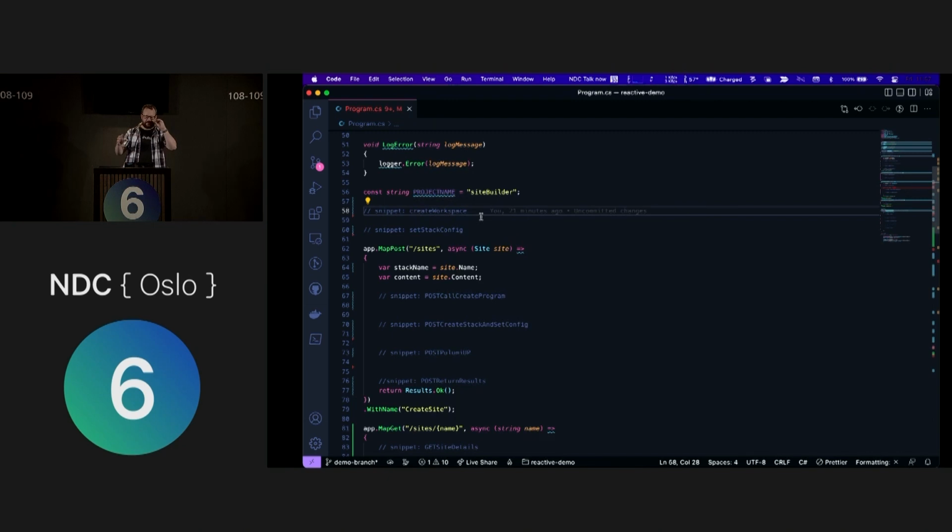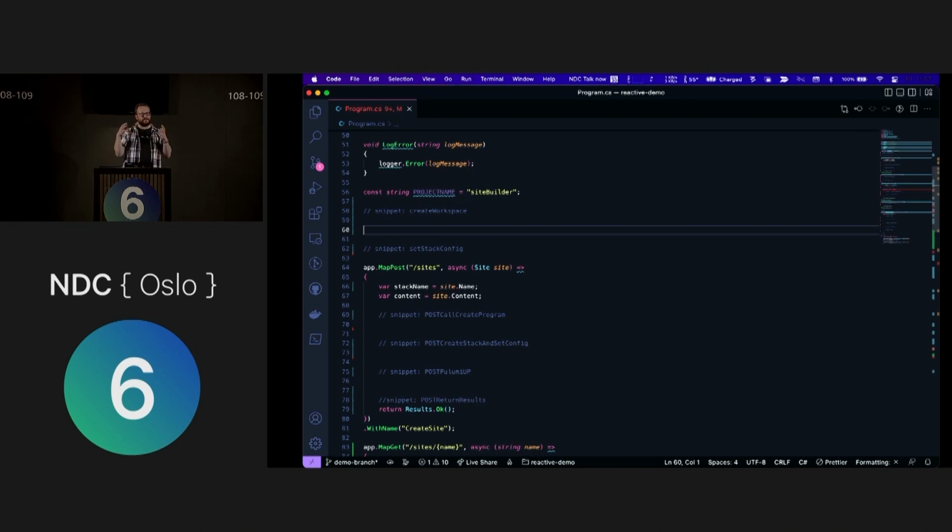So the first thing we need to do in this is create what's called a workspace. A workspace is kind of like the Pulumi context. It normally has one Pulumi project. A Pulumi project is your code, basically. It's your resource definitions. And the workspace is the context of one project. It may have multiple stacks. Stacks are environments that you deploy your Pulumi program to.